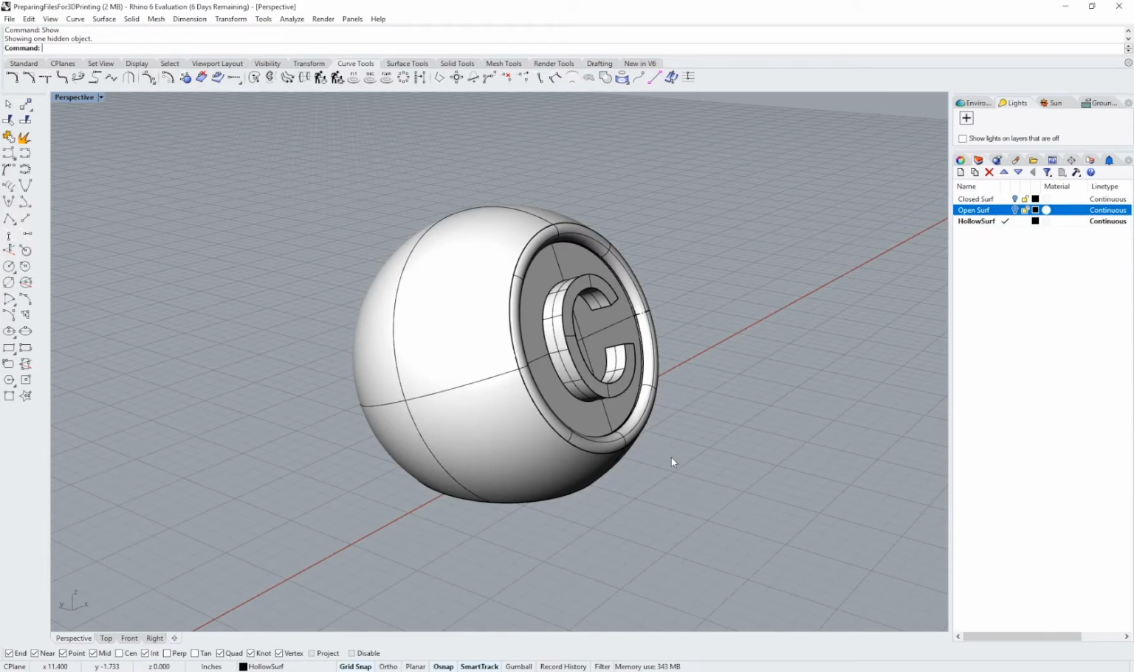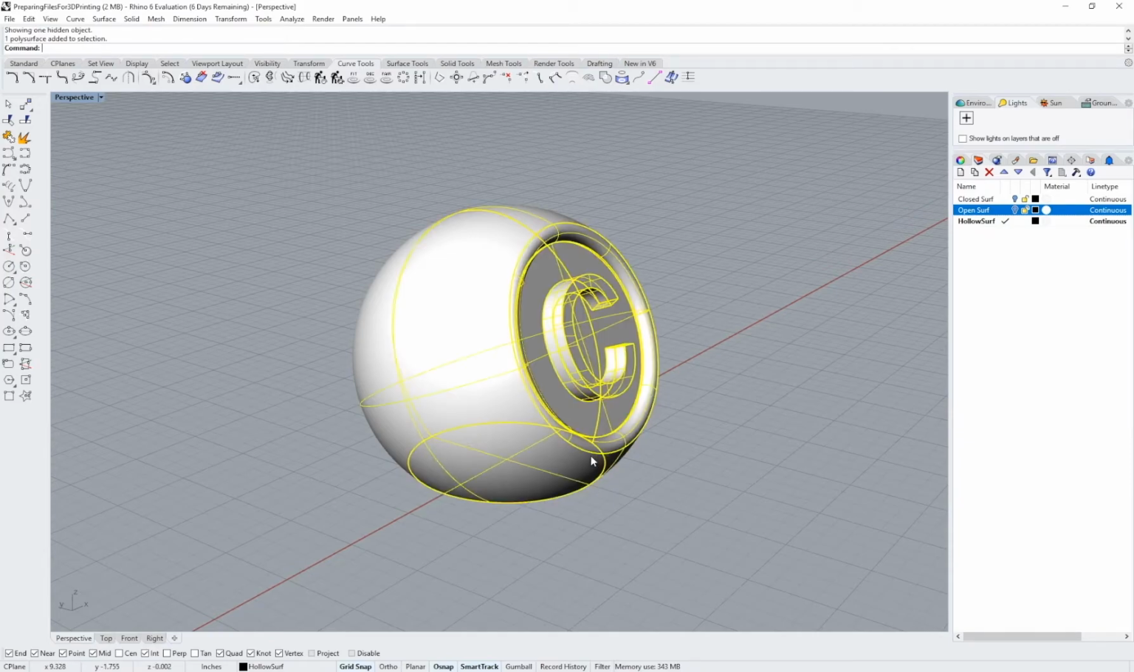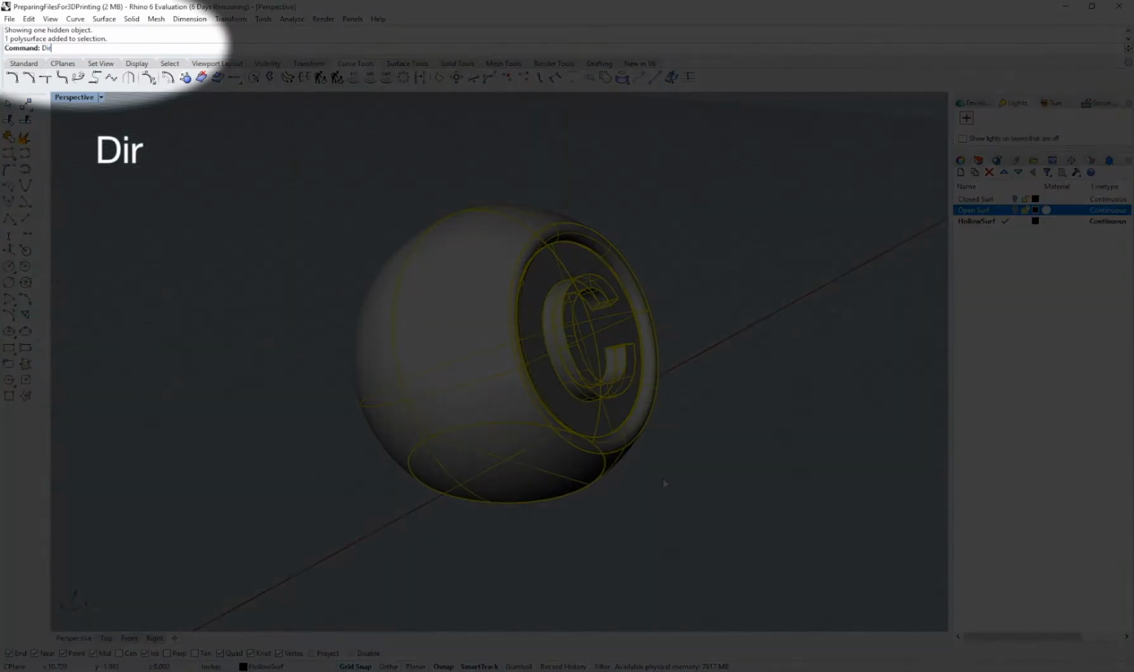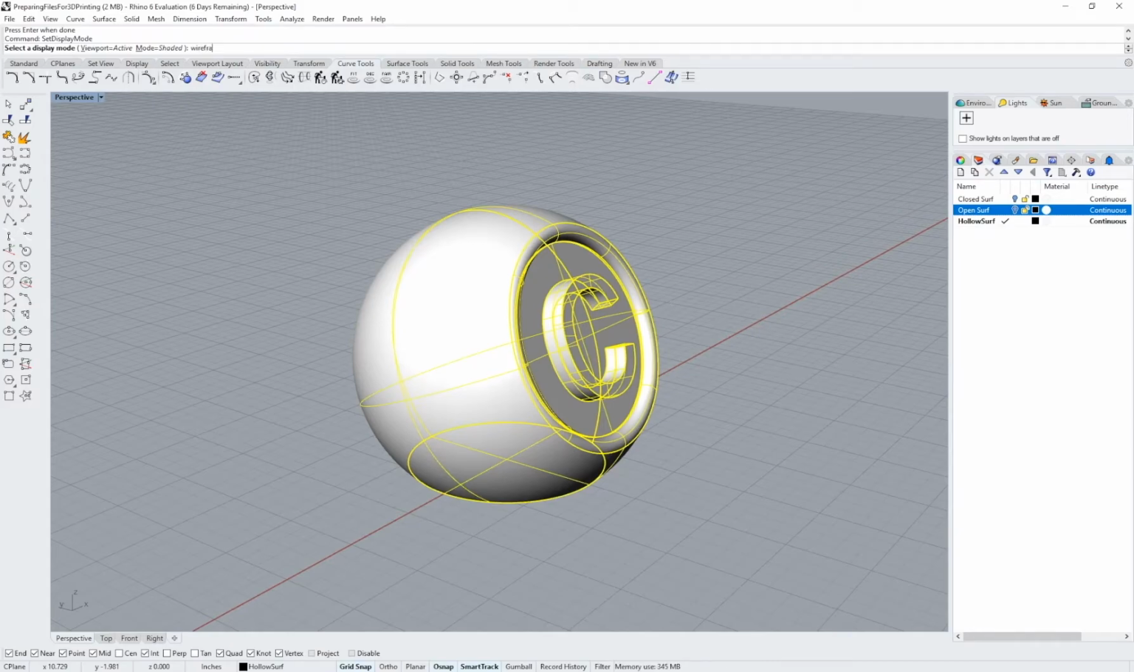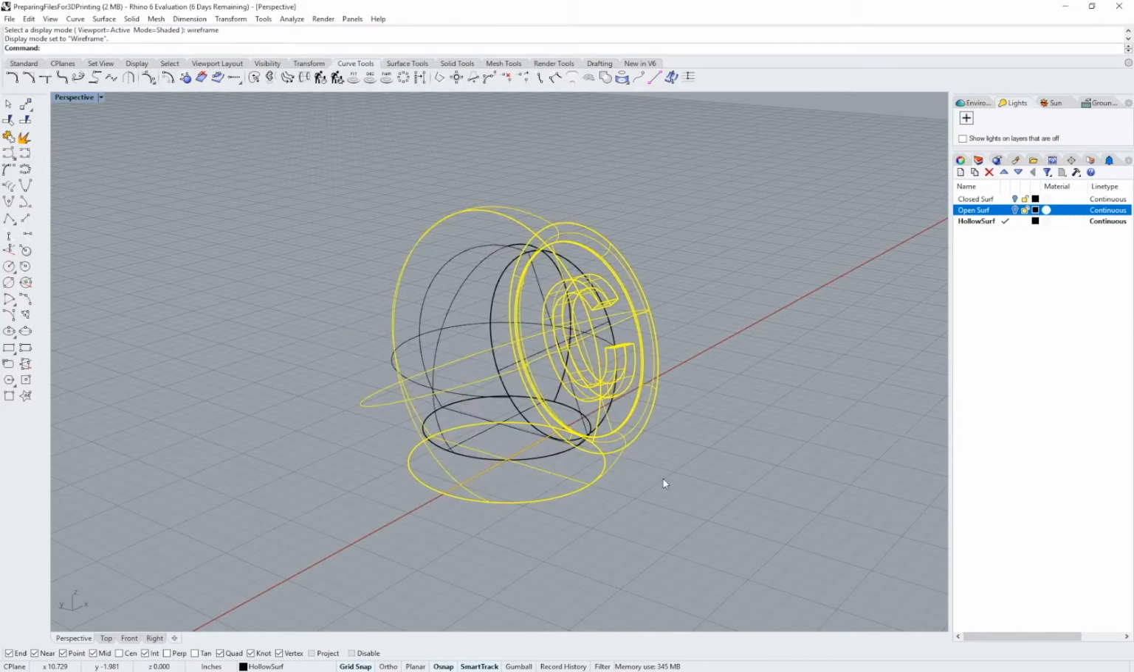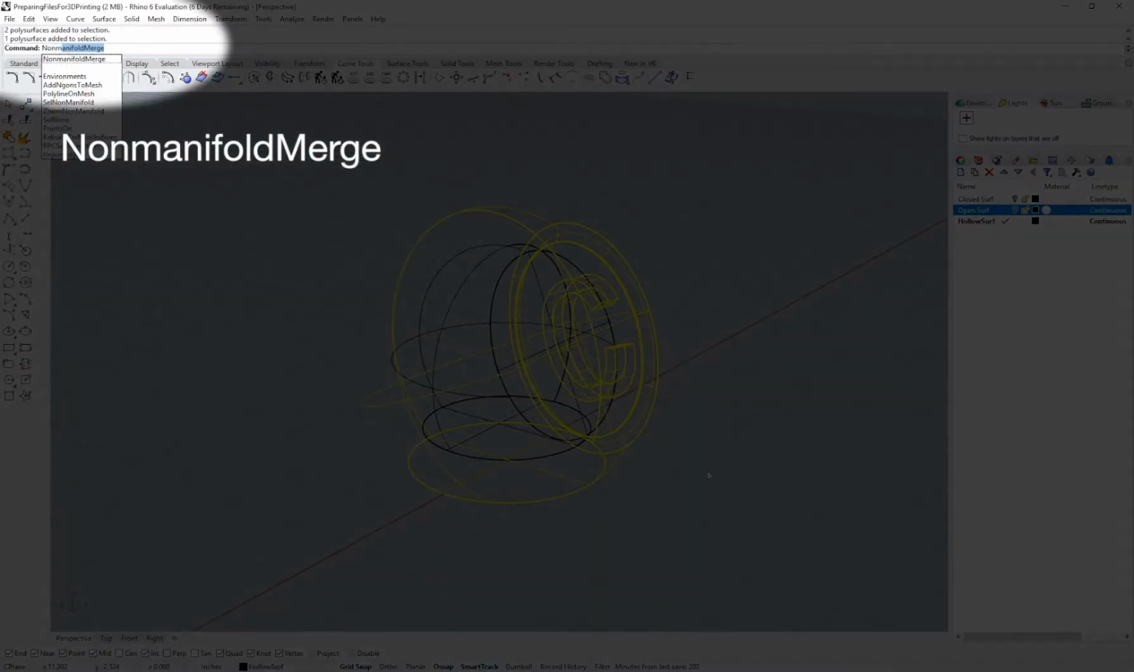Now, just like polygon meshes, NURBS objects have normals, which can be viewed with the command Dir. If we fix the normals at this stage, they'll be correct when we go to export. The first thing we're going to do is merge the inside and outside surfaces. Because they're not touching, we have to do a sort of illegal merge, where we tell Rhino to combine them, even though it might break the rules. That command is NonManifoldMerge.